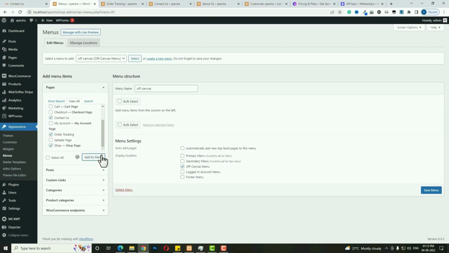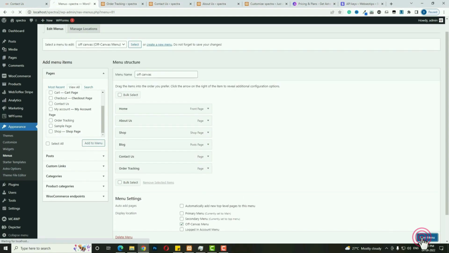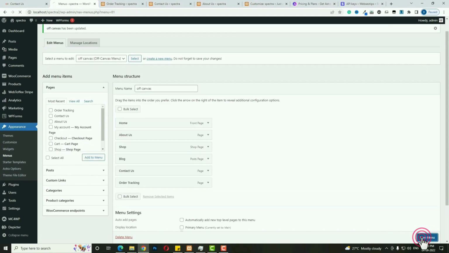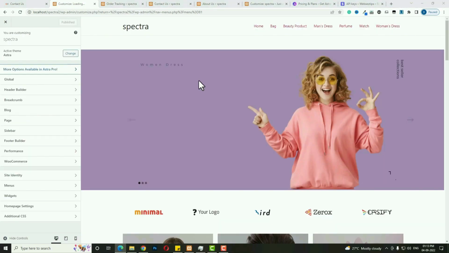Click on the add to menu option. Now from here home should be first, after that about us, after that shop, after that blog, next contact us, and order tracking. Okay, it's perfect. Let me click on the save menu option. So once done, I have to click on the customize option, because I have to open the header editor or header builder. So here you can see the header builder.